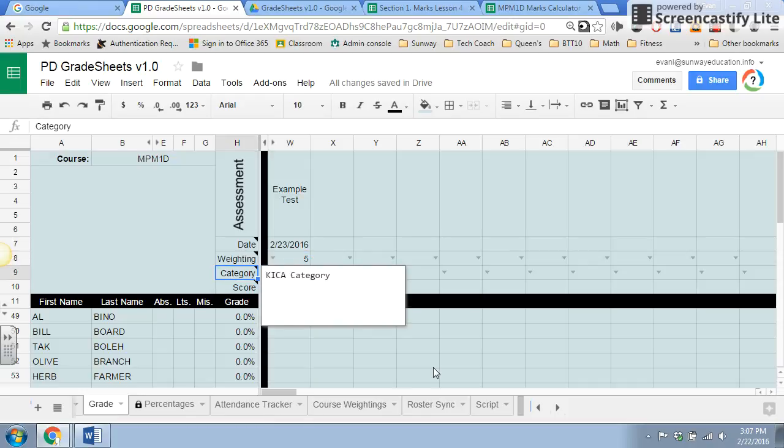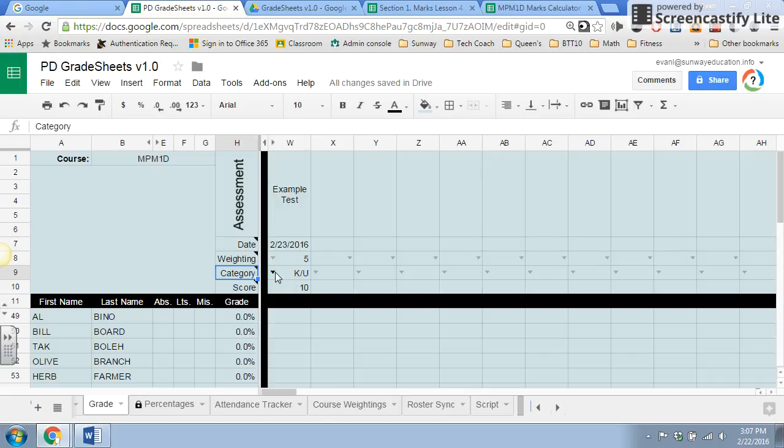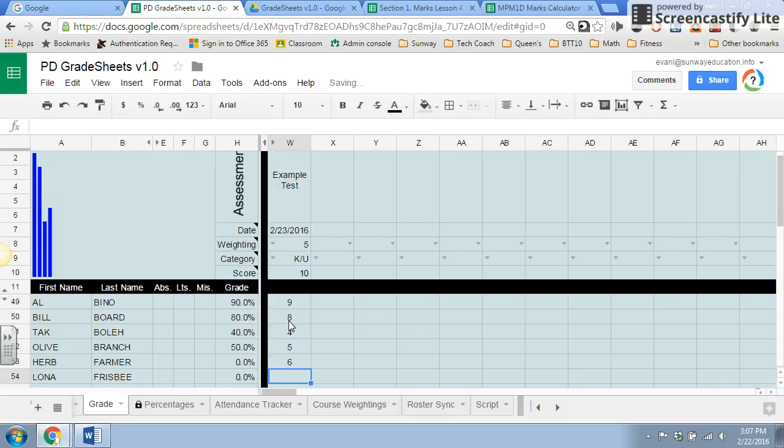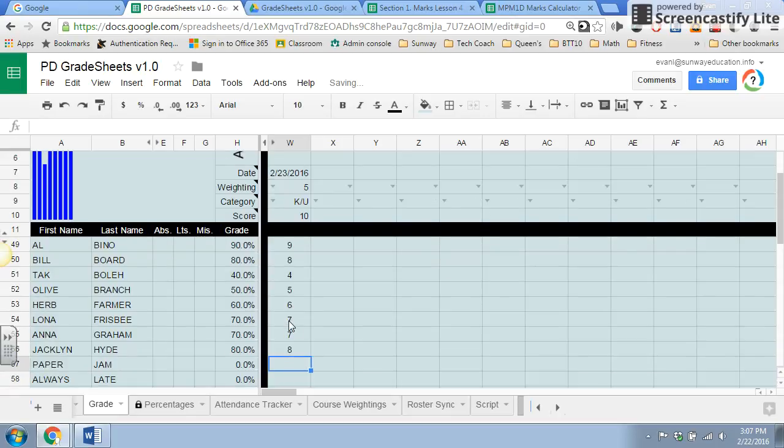The category is all of the categories we looked at in our weightings. So it's a drop-down menu here, and you can just pick and choose from that list as well. And the score is actually what the test is out of. So let's go ahead and see how it works. We'll put in some fake scores here. You can see how it's working there.